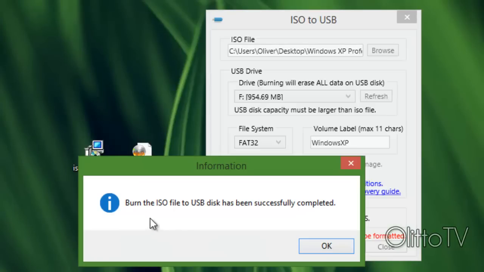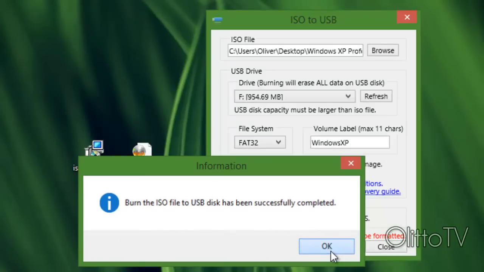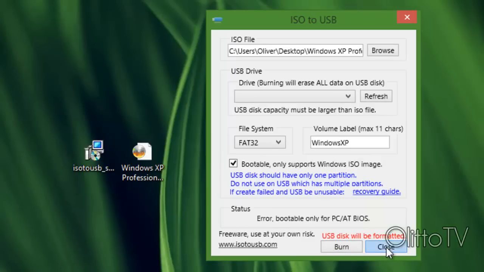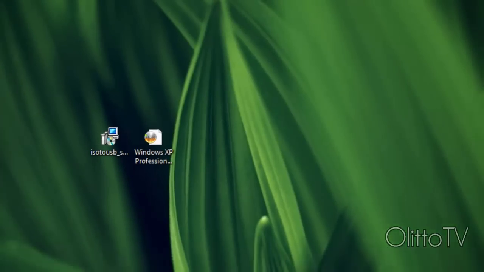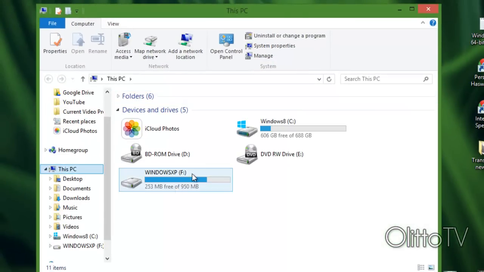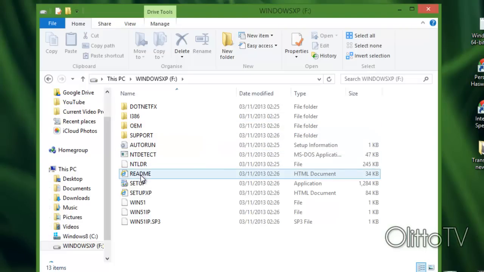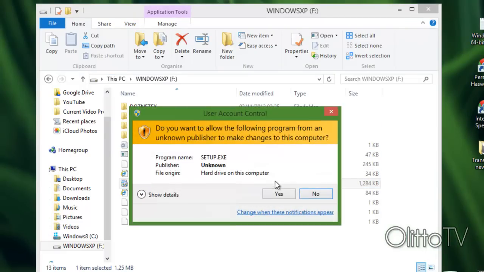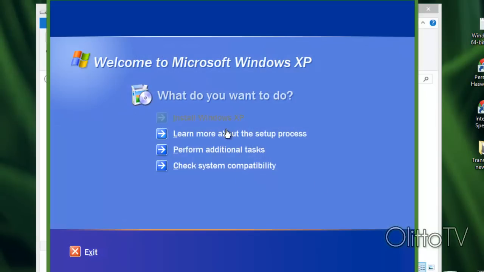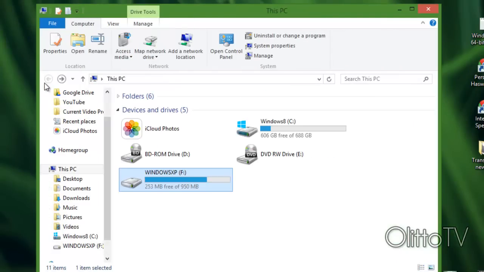Okay, so now you can see it's done, burn the ISO, it's been successfully completed. We're just going to click OK, and we can close this program now. Now to check if it is done, if it's a Windows ISO, I'm going to go to this PC or my computer, and open it up, and as you can see here I have setup, and if I open it, here's the Windows XP install screen. Now that's basically been successful. As you can see, we've got Windows XP installed, and now if we boot our computer off this USB, we should be able to install XP right off it.